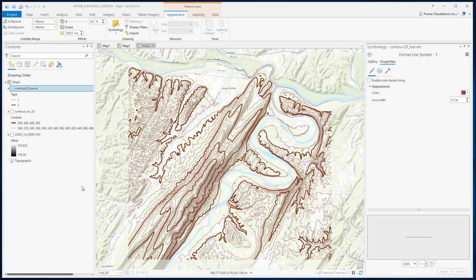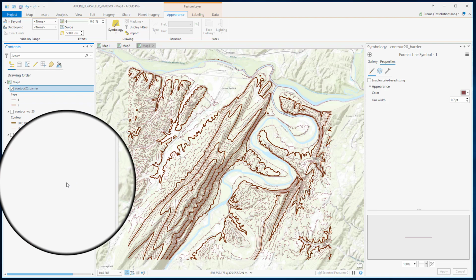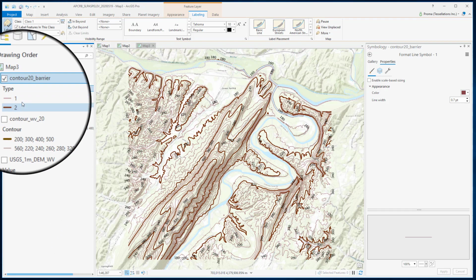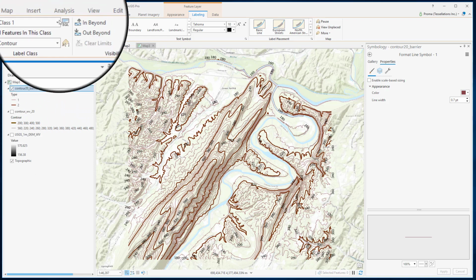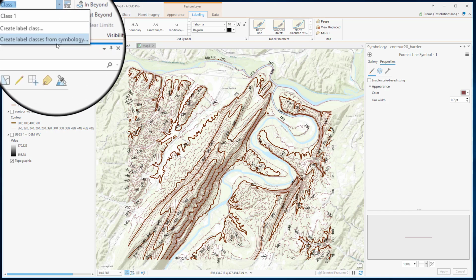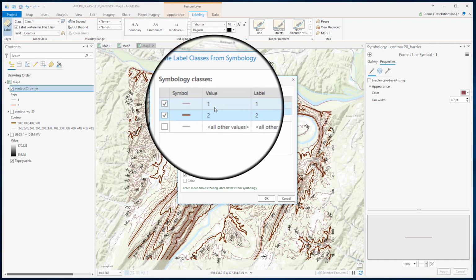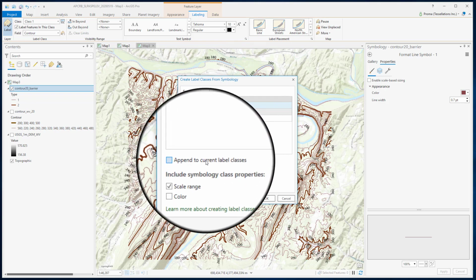Next is labeling. First, make sure that the layer has label enabled, and then go to labeling. Now we want to use these two types for our labeling because right now this looks very congested. Let's start with the class. In class, if you select this, from the drop-down menu, select Create Label Classes from Symbology. We want to keep these two classes, but we don't want to append to current label class.